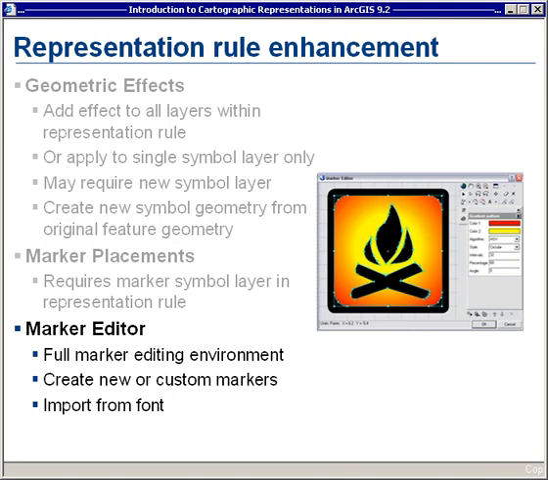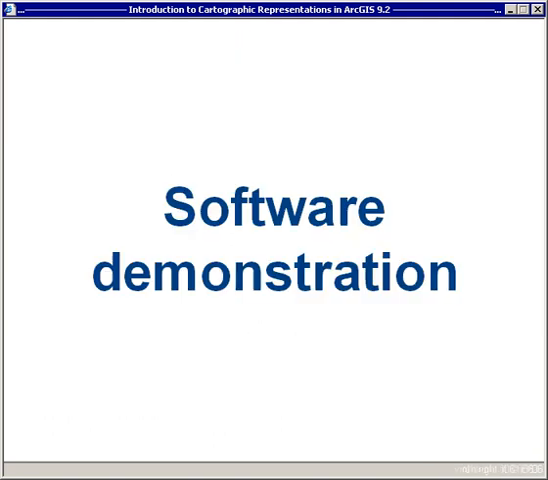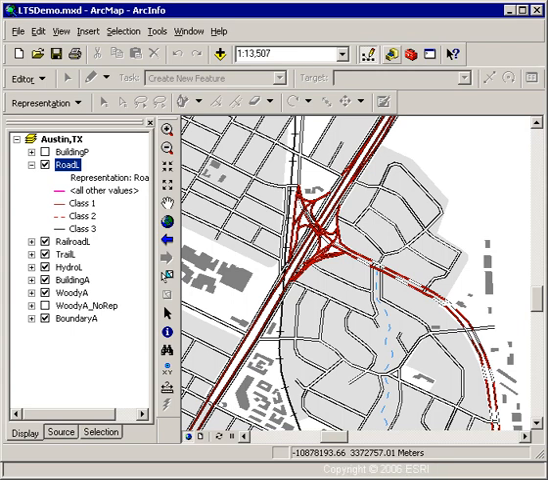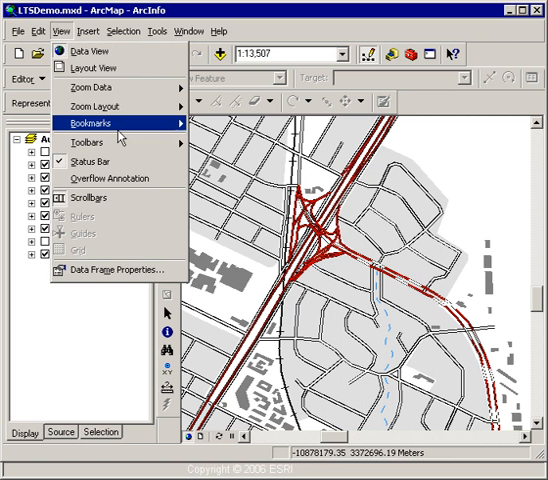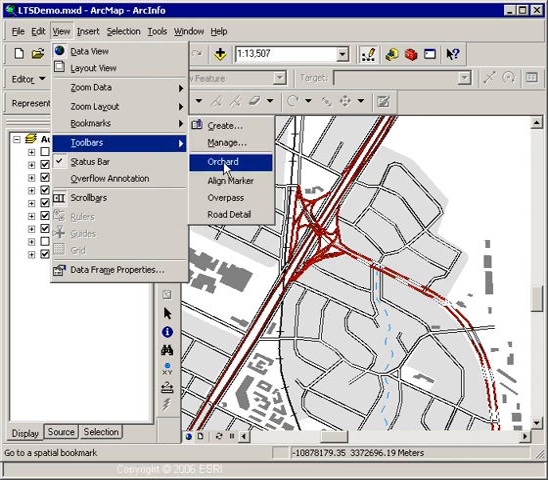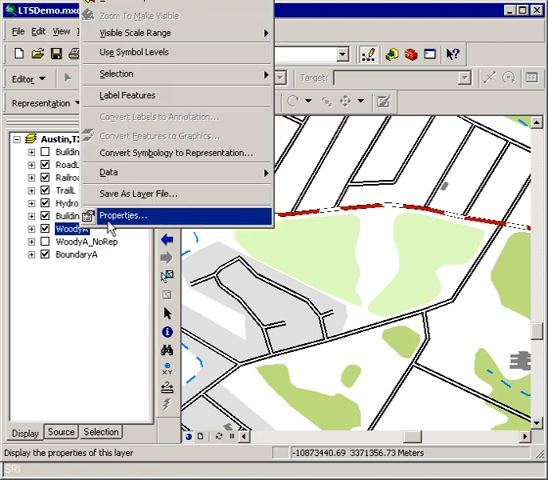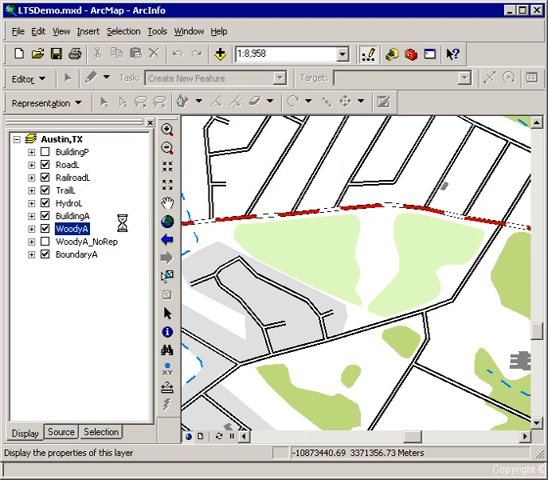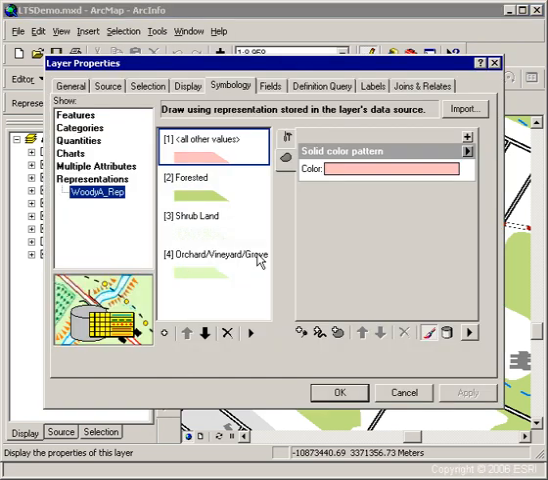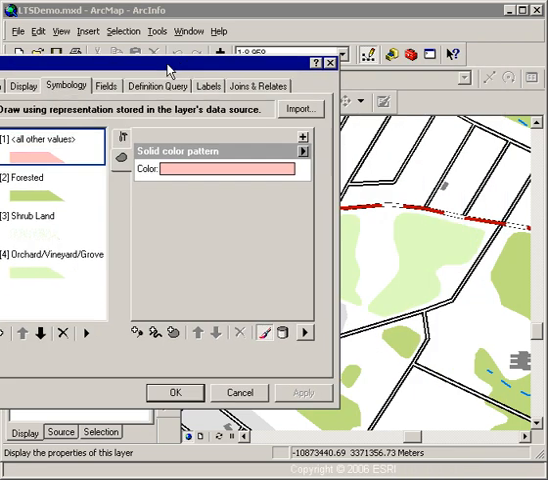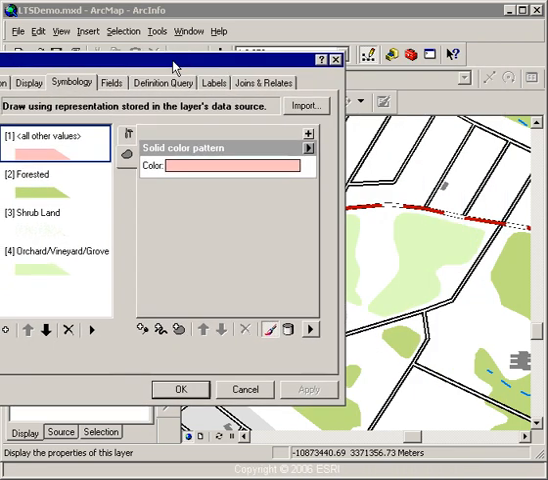So this brings us to our second software demonstration, where we'll take a look at some of the functionality that I've just described. In this case, I'm going to zoom to a new use case where I have some polygons that comprise the woody area cover. And I've already converted these symbols to representations, and I have a particular representation rule that defines orchard, vineyard, grove. I'm going to move the interface off just a little bit so that you can see the updates as I make them.